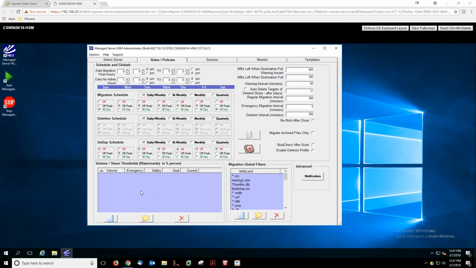One of the last things that we're looking at on this screen or on this tab are the volume share threshold watermarks in percent. The volume share threshold watermarks in percent group box is used to view and manage volume thresholds. Administrators can add, delete, or edit individual thresholds.